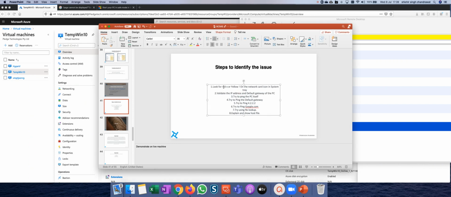I look for the red X or a yellow exclamation. I look for the IP address and the default gateway. I try to ping the PC itself. I try to ping the default gateway. I try to ping 4.2.2. I try to ping google.com. I try to use NSLookup.